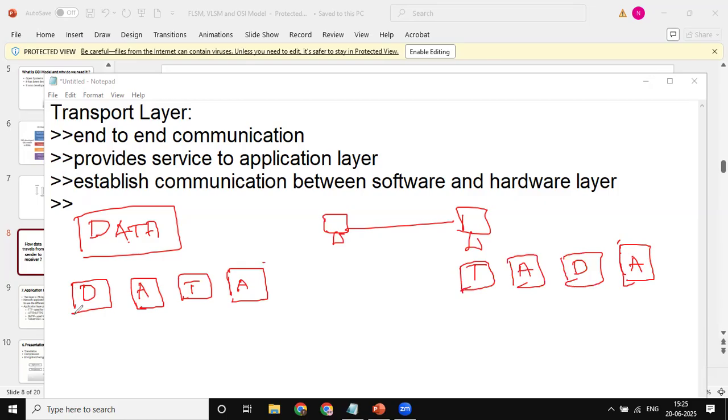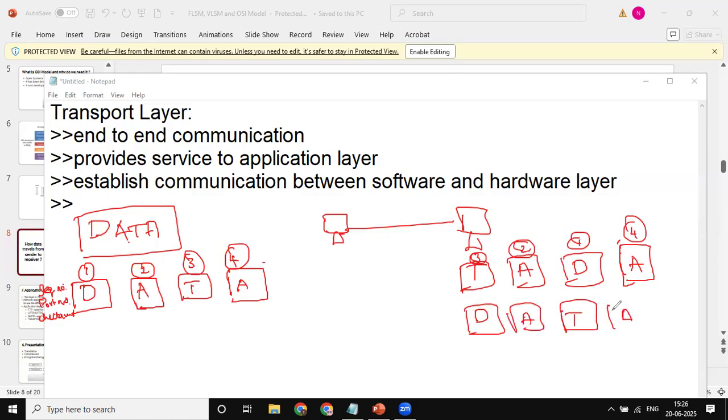Simple. In your segment, you will have a sequence number, a port number, and a checksum value. These three things are there. So what is the sequence number? It will have numbers 1, 2, 3, and 4. Here it is 3, 2, 1, 4. So what it will do is get the segments here and rearrange them accordingly. It will rearrange like this. How is it rearranging? Because of your sequence number.